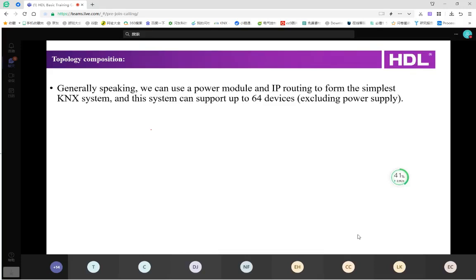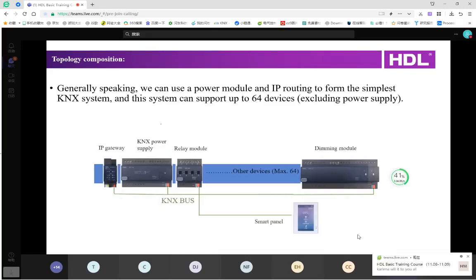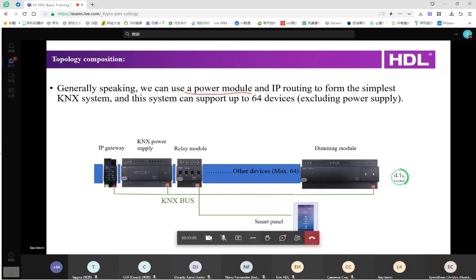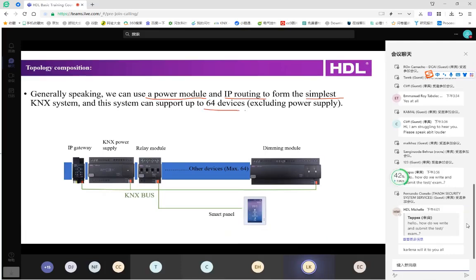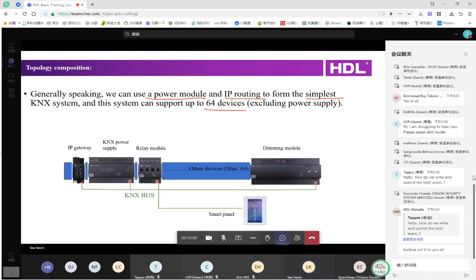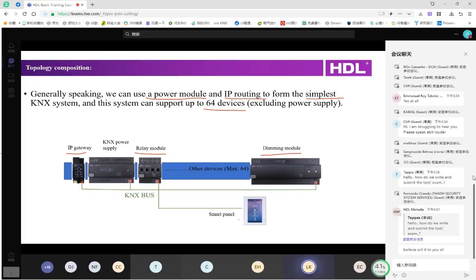Next is the topology compose system. We can use one power supply module and one IP router to form the simplest KNX system. And this system can support up to 64 devices. From here, we can see this the IP gateway, and this is the power supply to supply the power for all the devices. And on the right, we have the relay module, the dimming module. Also, we have the smart panel. And in one line, the maximum is 64 devices.